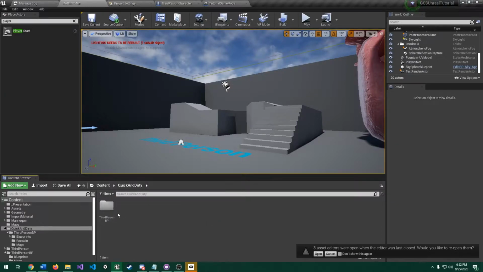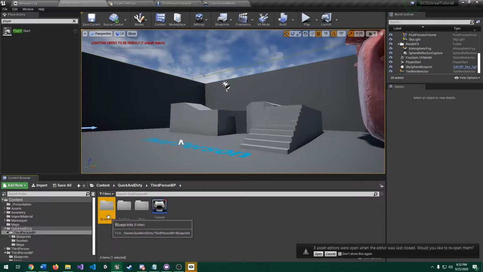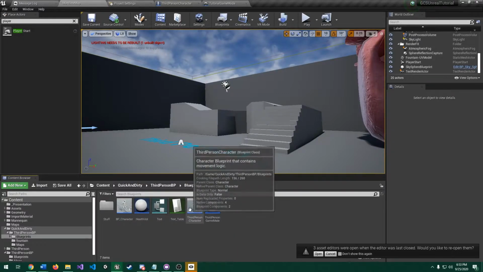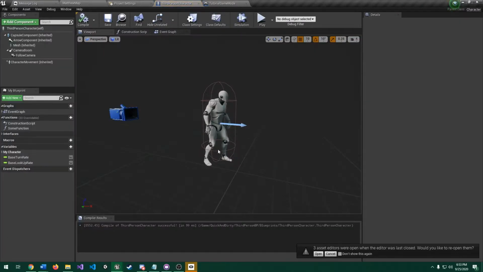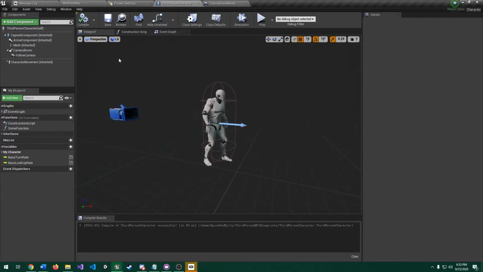Let's get to blueprints. This is blueprints. Quick and dirty, third person EP, blueprints, third person character. Alright. My god, what are we looking at? Well, let's cancel that. Okay, so what we're looking at is the blueprint.